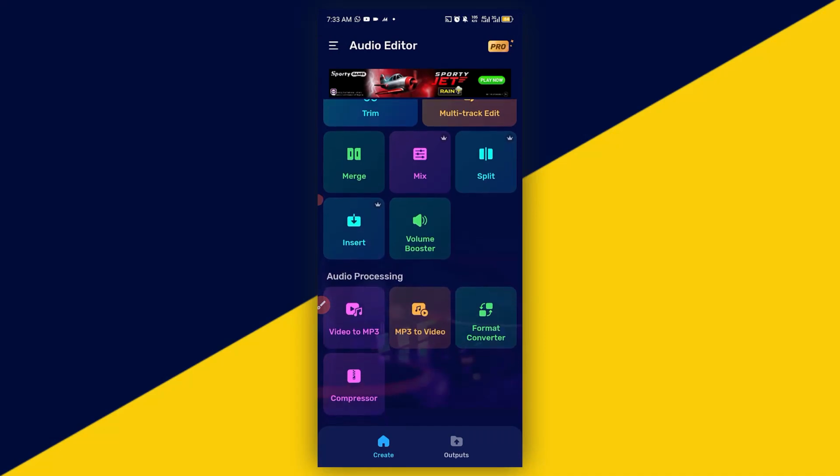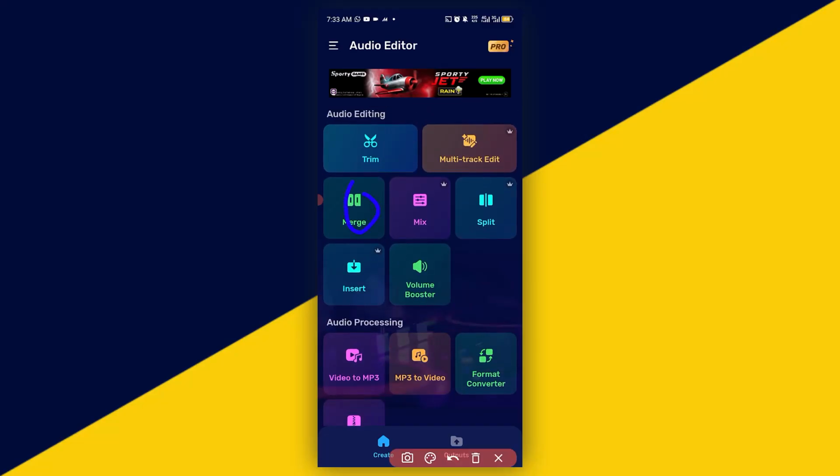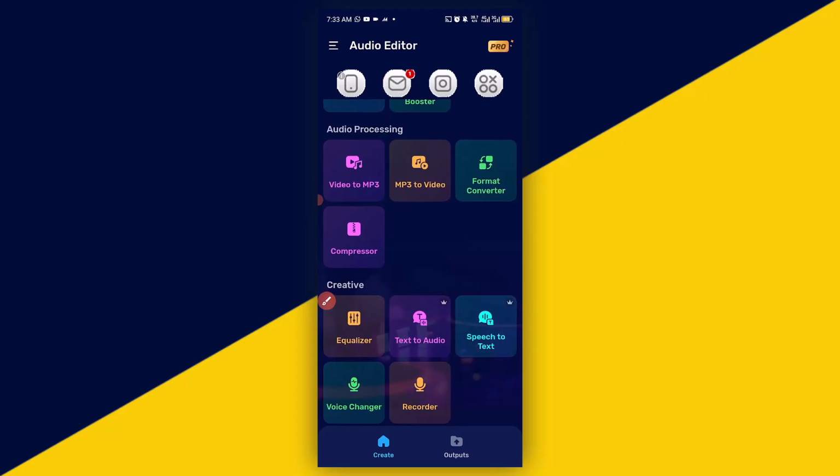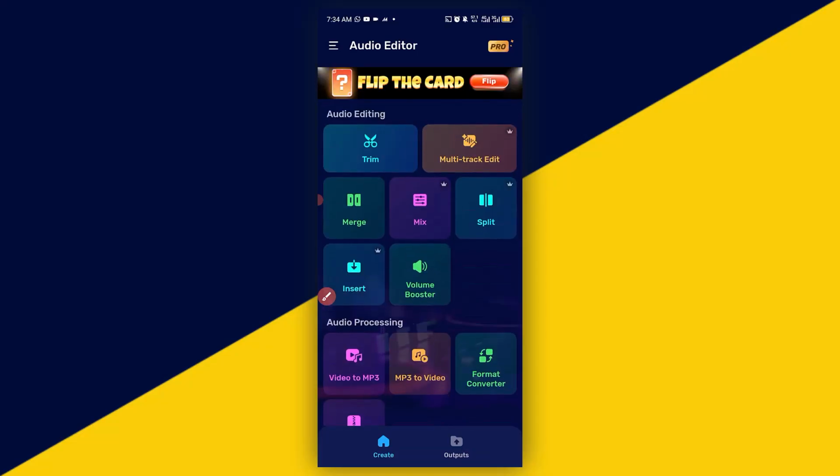What are the things you can do with this particular audio editor app? You can merge your audio, you can trim audio, multi-track edit right here, you can split audio, you can mix audio, volume booster, insert audio, video to MP3, MP3 to video, format converter. Then scroll down right here and you have free compressor, equalizer, text to audio, speech to text, audio recorder, voice changer, and etc.